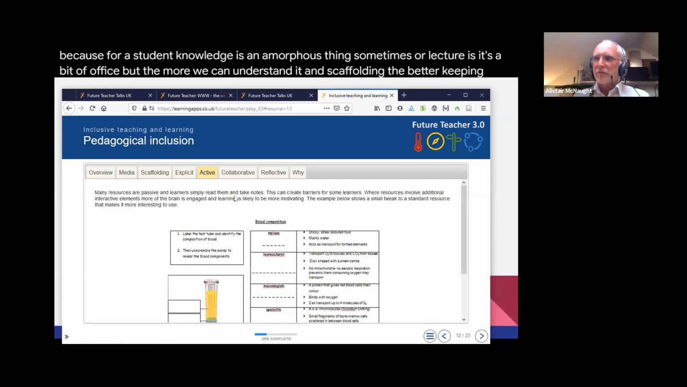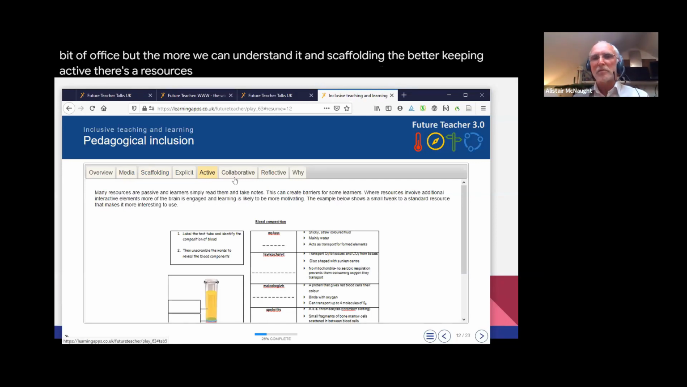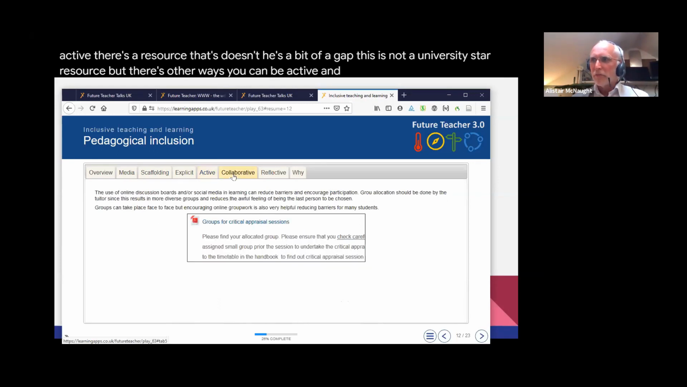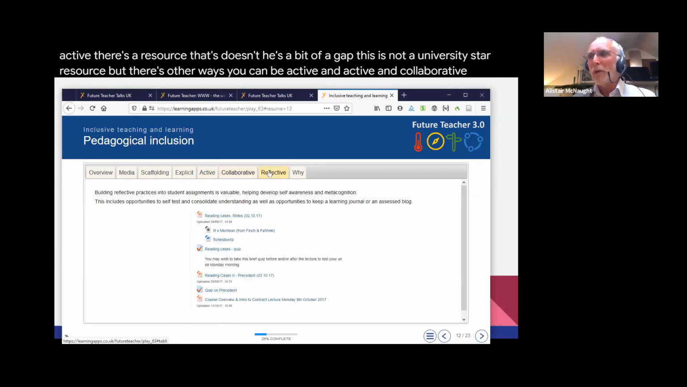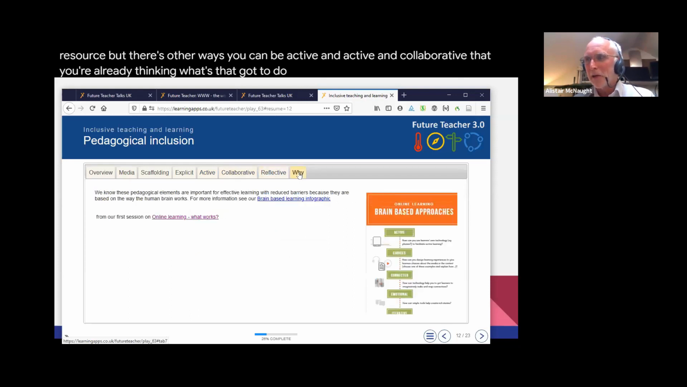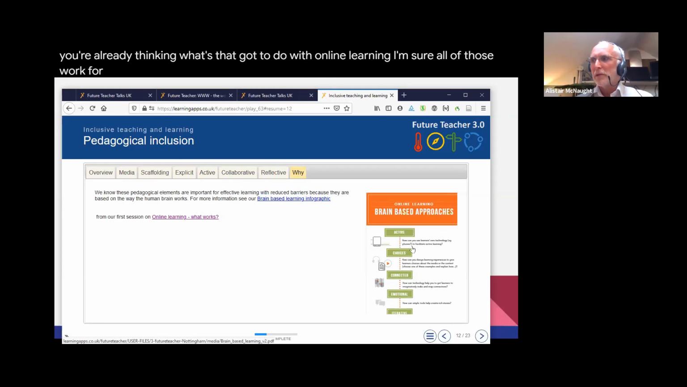Keeping things active, there's a resource that's a bit of a gap fill. This is not a university style resource, but there's other ways you can be active and collaborative. Now you're already thinking, what's that got to do with online learning? I'm sure all of those work for the simple reason they are brain-based approaches. They work because that's the way our brains work. This is just good teaching and learning.